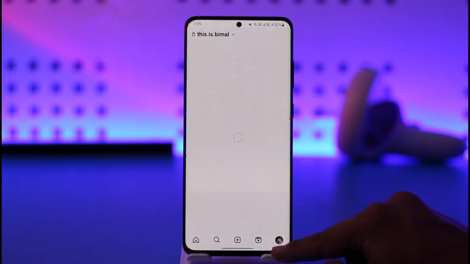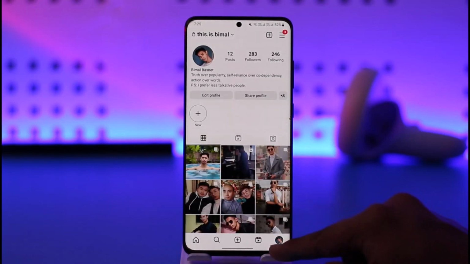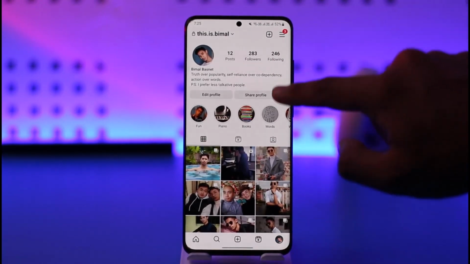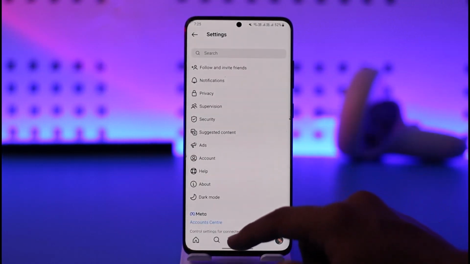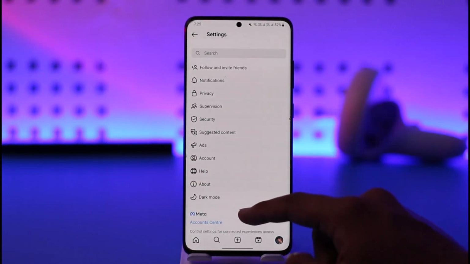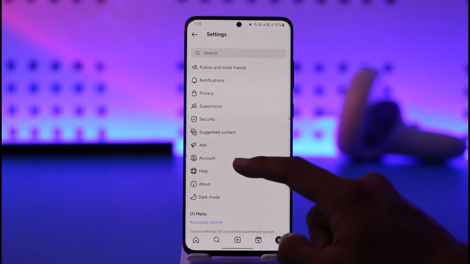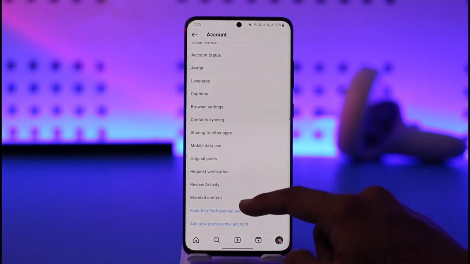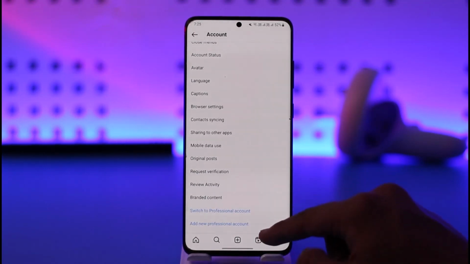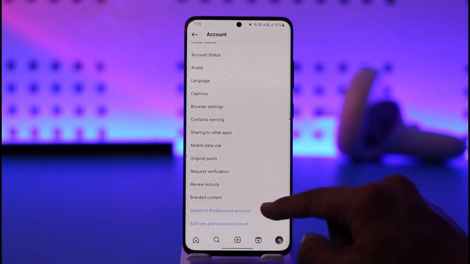Once you launch the Instagram app, you'll come to your profile page over here, right? What you need to do is just tap the three lines option and then go to settings. Once you go to settings, you'll be able to see this type of interface where what you need to do is go to account. Now, if you have a professional account or a creator account, at the bottom you'll find the option called switch to personal account.